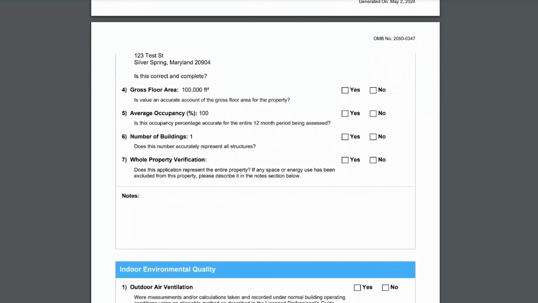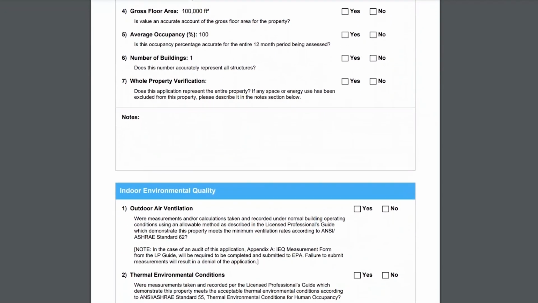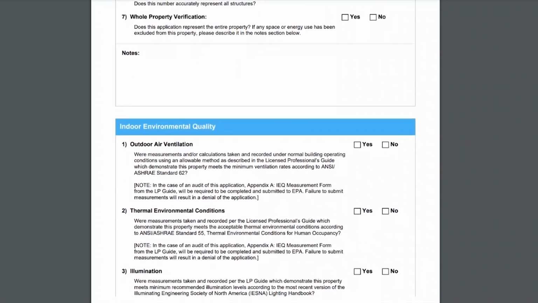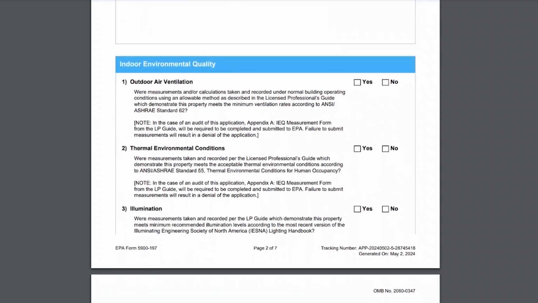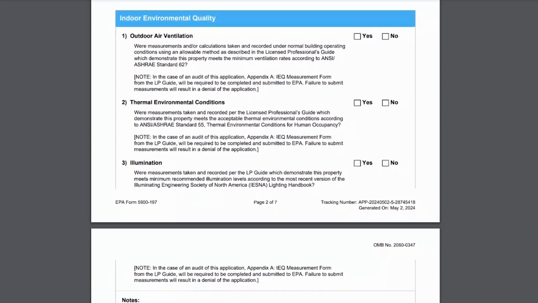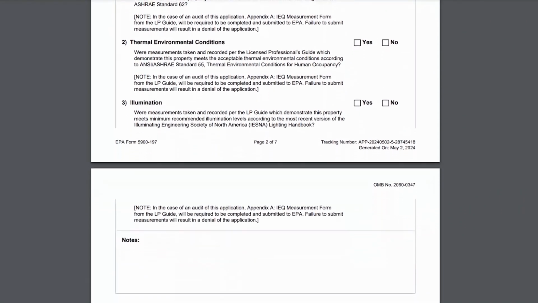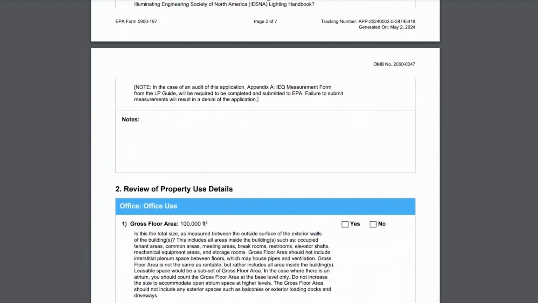Carefully review the PDF version of the application for accuracy and data entry errors. If you discover any data issues or inaccuracies, you'll need to correct them in Portfolio Manager and follow the same steps to save and generate a new version of the application.